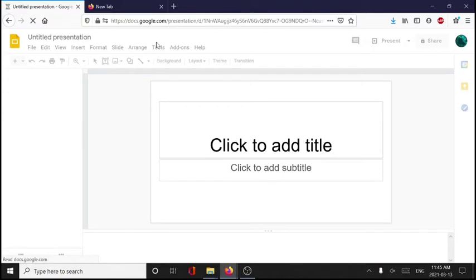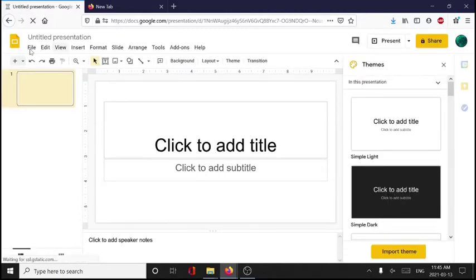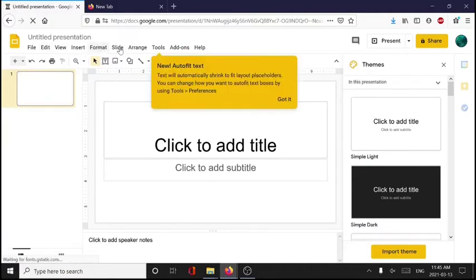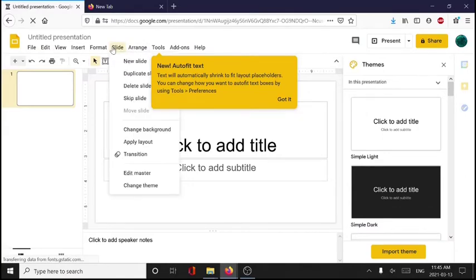If you watched my Google Docs tutorial, I think you're familiar with this menu, but there are some new items added to this menu. Here there's File, Edit, View, Insert, Format. Now there is a new item known as Slide, and there's another one known as Arrange. Let's see this slide menu.